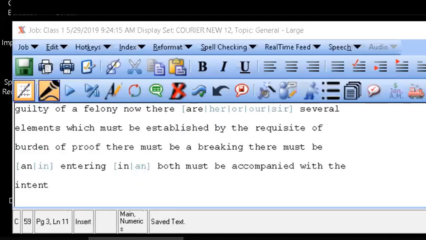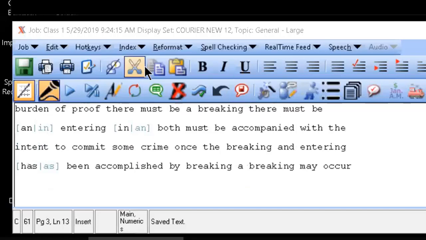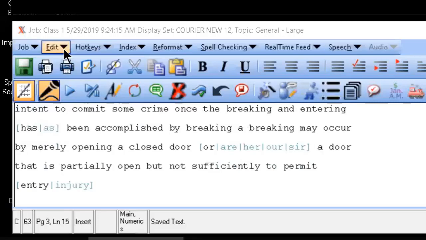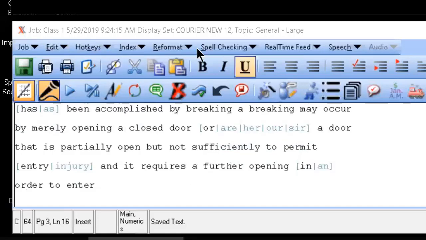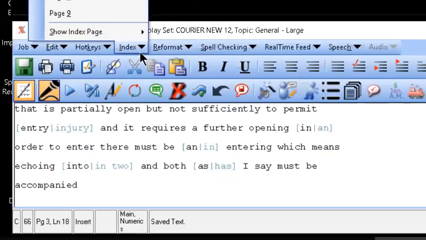By breaking, a breaking may occur by merely opening a closed door, or a door that is partially open, but not sufficiently to permit entry, and it requires a further opening in order to enter. There must be an entering, which means a going into, and both, as I say, must be accompanied with an intent to commit a crime once the breaking and entering has occurred.